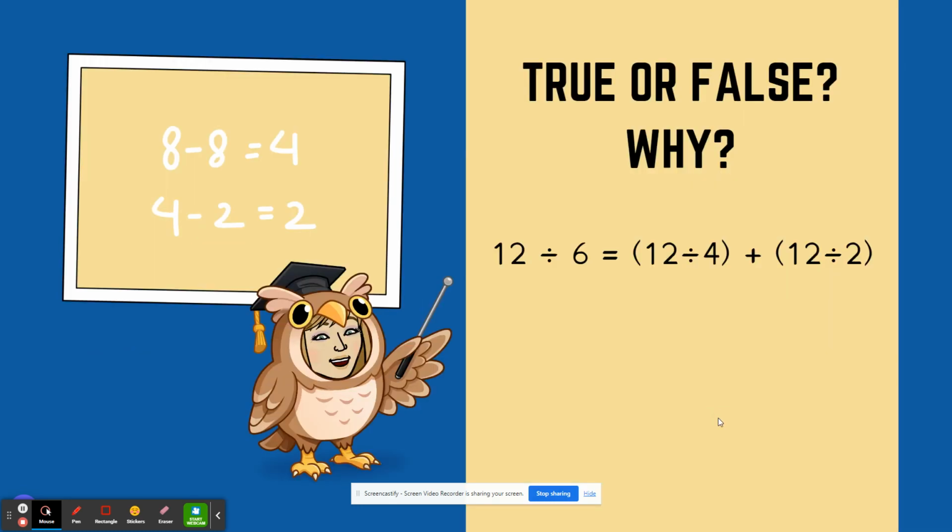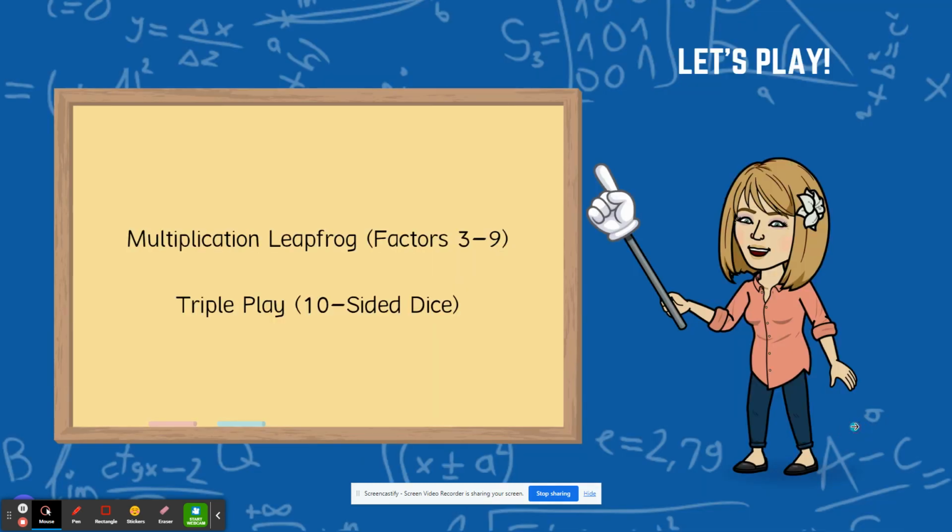Here's an example of a true or false question. Okay, so true or false? 12 divided by 6 is equivalent to 12 divided by 4 plus 12 divided by 2. Okay, so then kids are going to work through it, show your work, put your answers on the board, all the things.